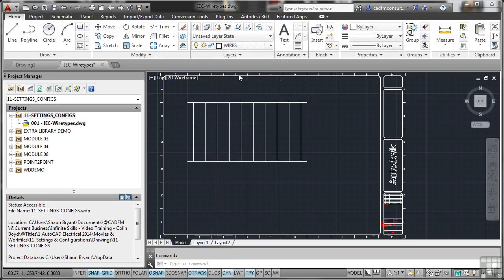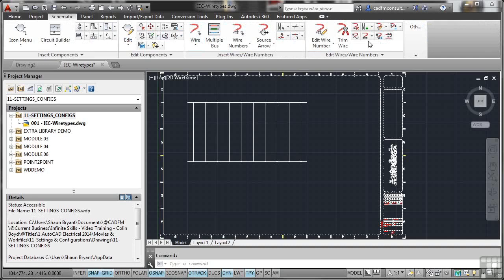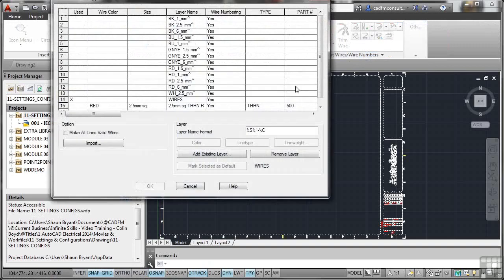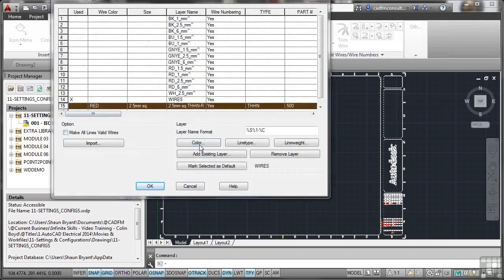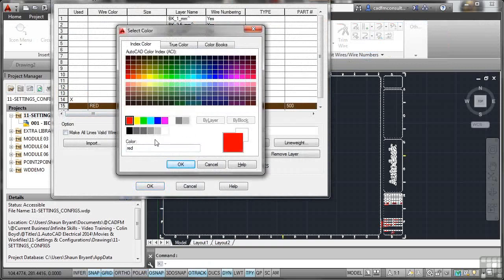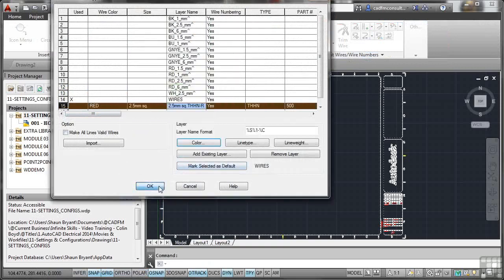What we do, we go back to schematic, back to edit wires, wire numbers, click here and create edit wire type. There's number 15 there. I'll select it and change the color there to red. I'll OK that, and I'll OK that.